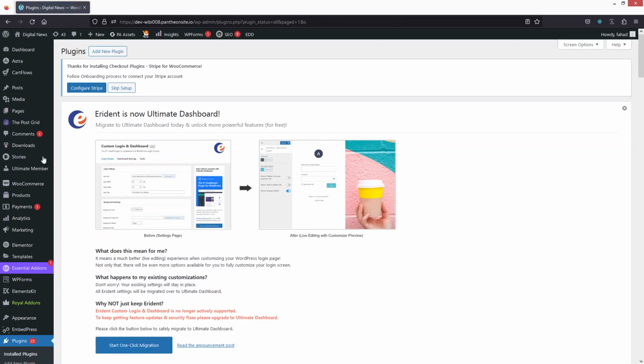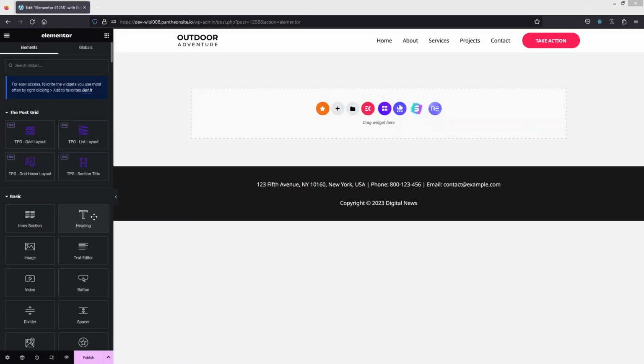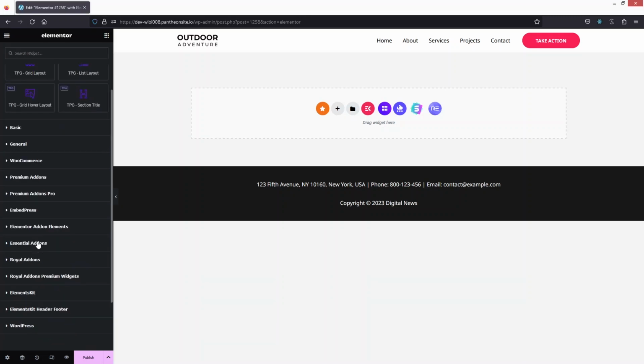Now I will simply go inside the pages and create a new page here. Let's click on edit with Elementor. Now I will use each of the plugins here to create the blog in Elementor. We will actually explore 4 different ways to create a blog in Elementor. As you can see, we have all of the plugins that we installed.